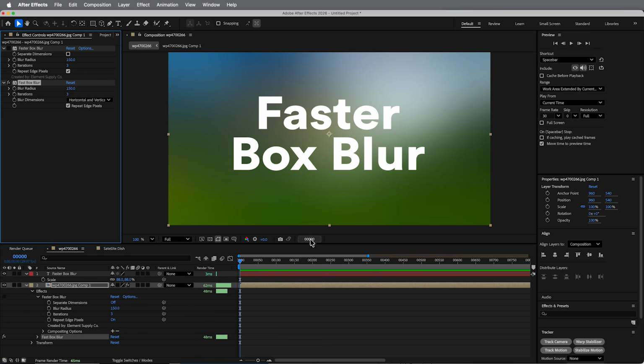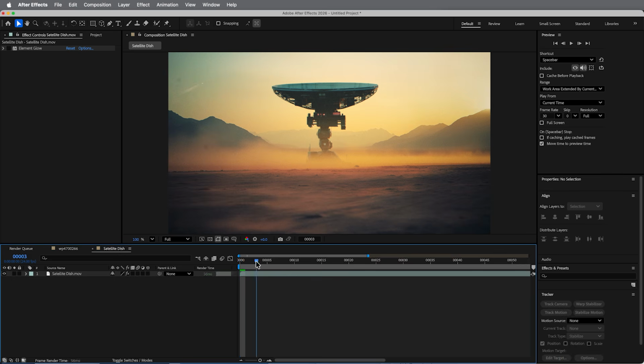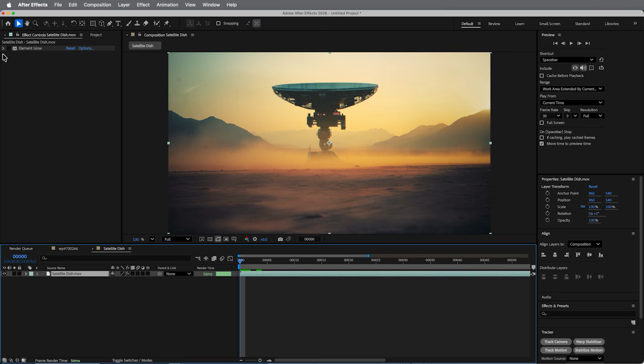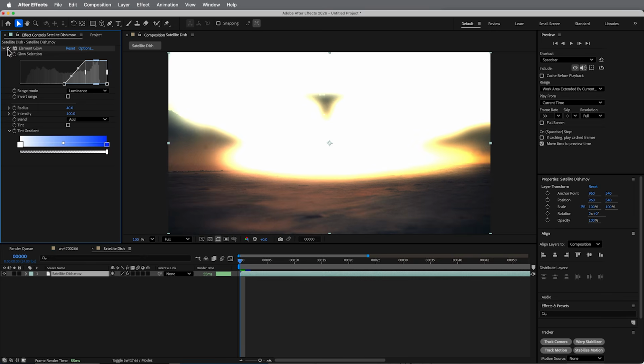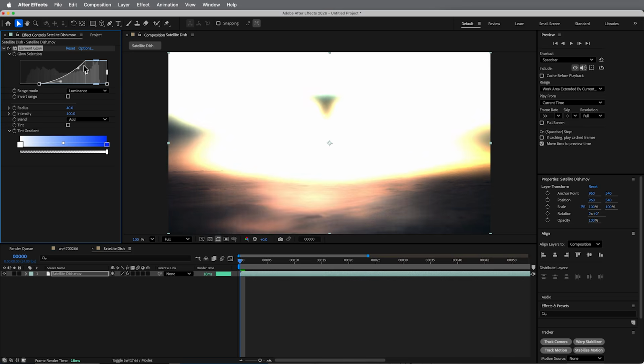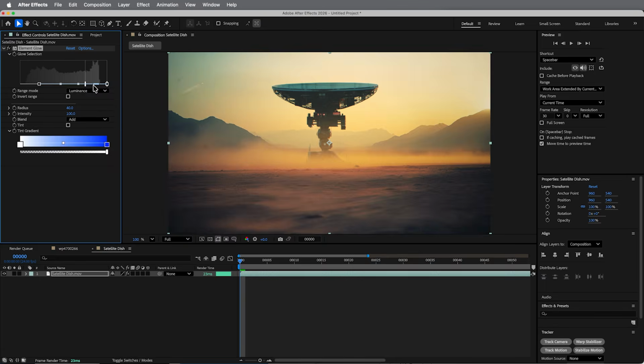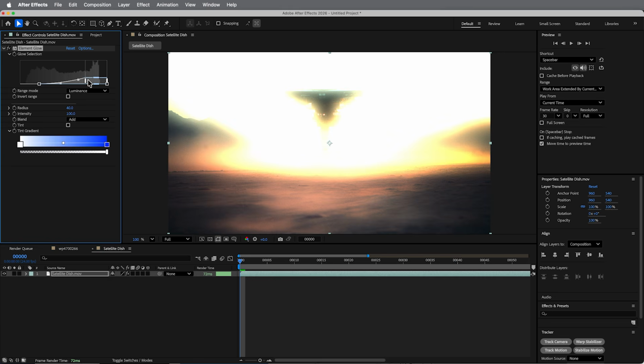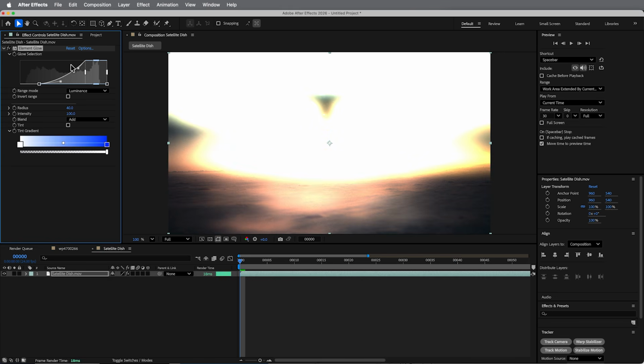And so what we developed this for is our new plugin that's coming out after this. This is the free one, Faster Box Blur, but we're also creating a new glow plugin called Element Glow. And this thing is blazing fast. If you've ever used a glow plugin before, you will see how absolutely fast this thing is. So what's cool about this is we have all of these options to really shape what your glow looks like.